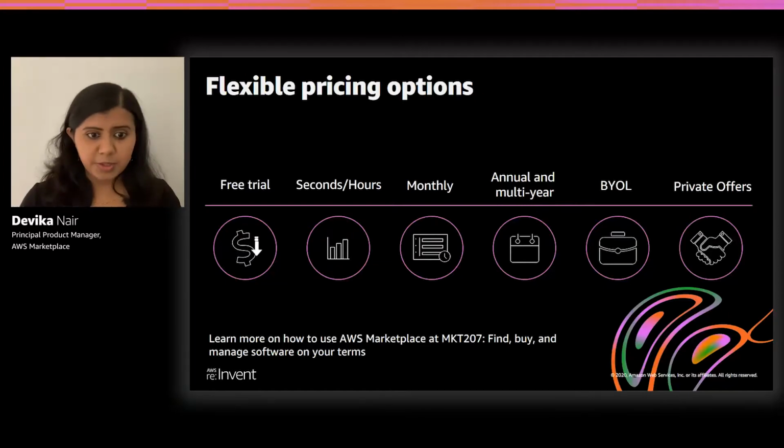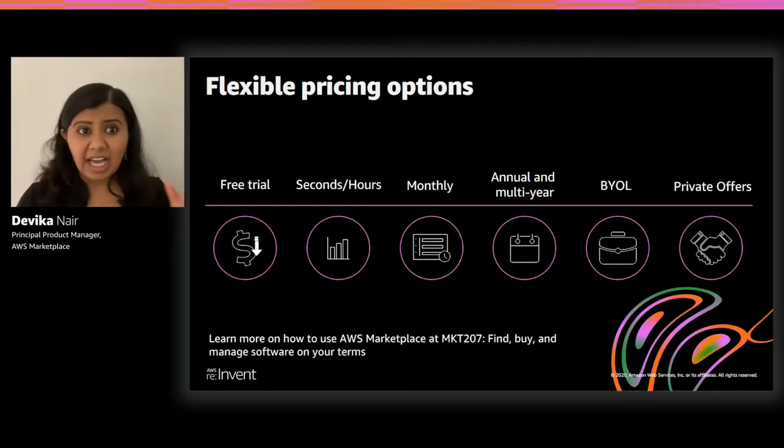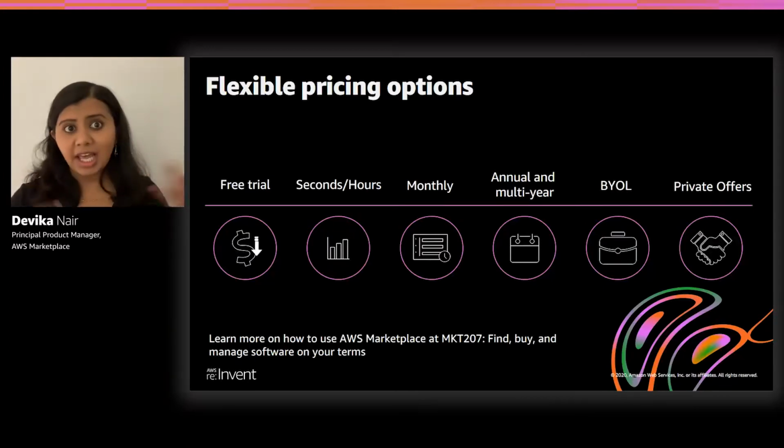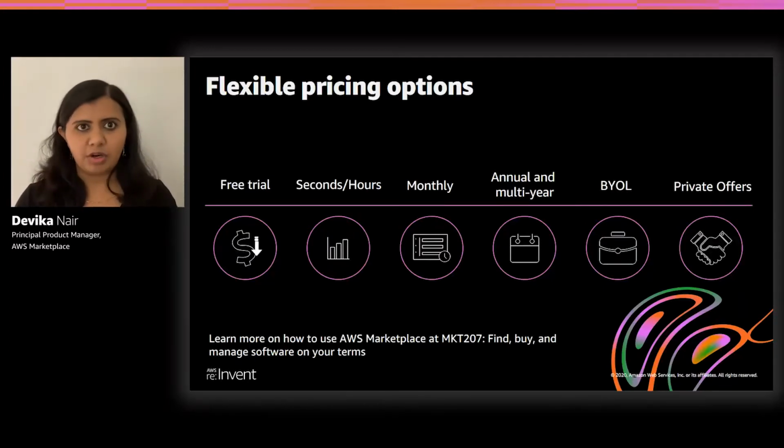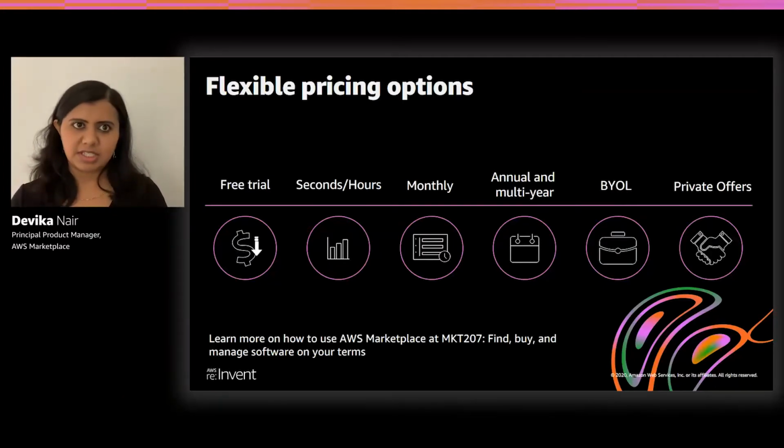You also have options to subscribe on a monthly, annual, or even multi-year options. Or if you have existing licenses, you can bring your own license without having to pay additional charges. There are also a variety of seller and consulting partner private offers that are available for long-term commitments and additional savings.